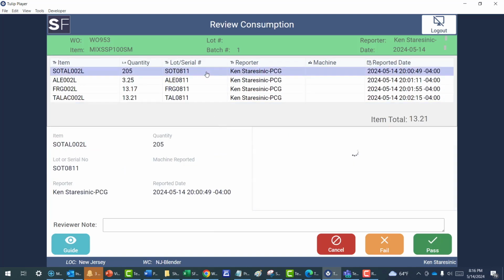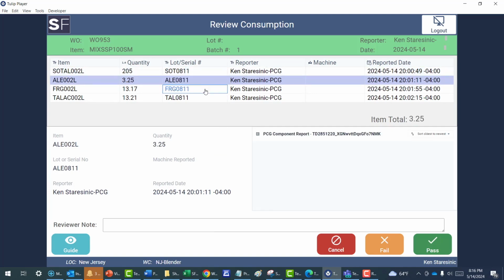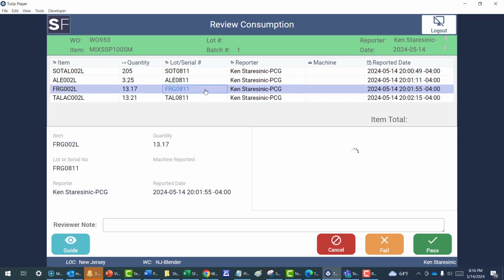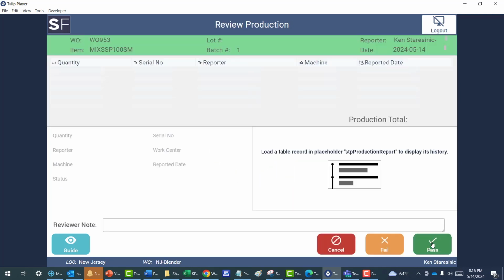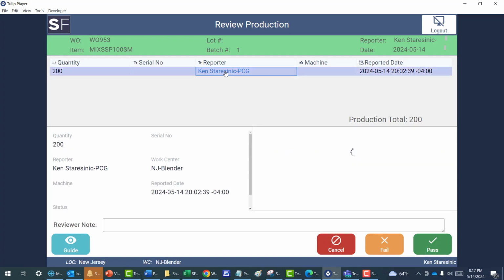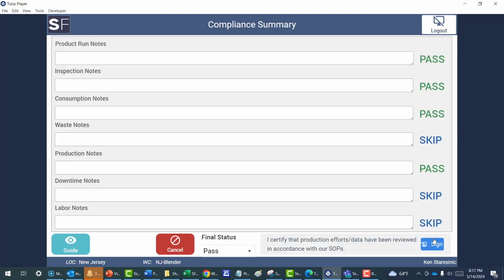For consumption, I can look at the detail of any of the items that I issued as components. Being satisfied with those entries, again, pass the inspection. And finally, I'm looking at recording production. Everything looks correct for what should happen at Operation 10. I can pass, and I get a compliance summary for these operations.